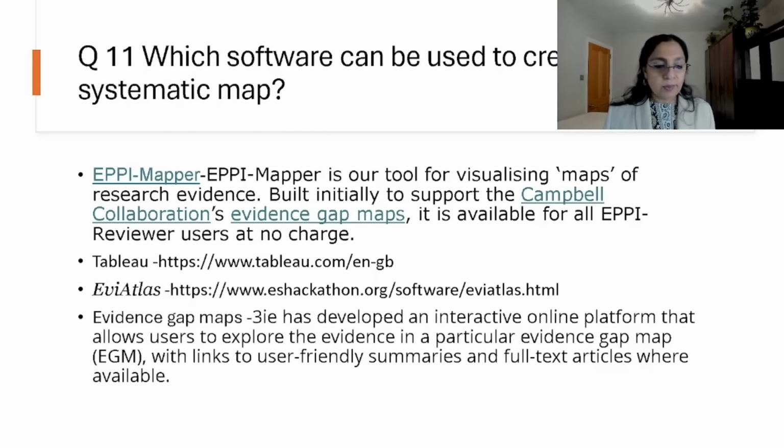Another software called Tableau is also used in providing the systematic evidence gap map. Atlas is another software used. 3IE has developed an interactive online platform that allows users to explore the evidence in a particular evidence gap map, EGM, with links to user-friendly summaries and full-text articles where available. So the 3IE organization also produces evidence gap maps, EGMs, and they have a software that can be used by people who are producing 3IE evidence gap maps.